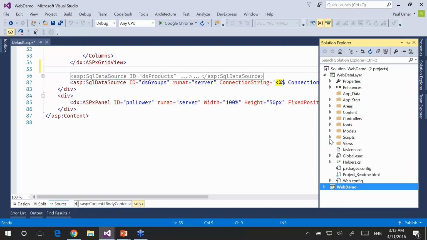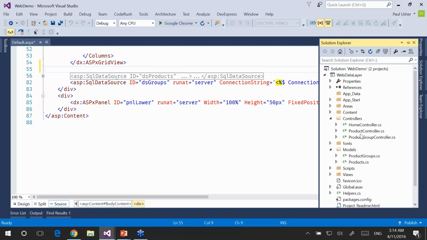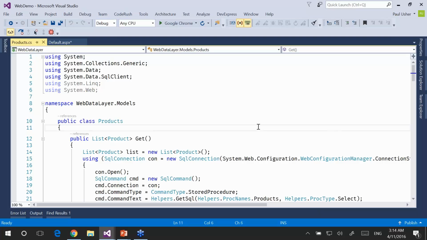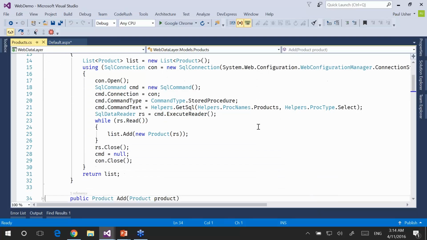There's only the boilerplate view, so we're not using views in here. We've got a couple of classes for models, so we've got products and product groups, and we've got the product controller and the product group controller. If I just drill into an example of the product, we can see here that behind the GET request, we've just got a wrap around a stored procedure, calling out to the connection string, and here there's a little helper class I'm going to explain.